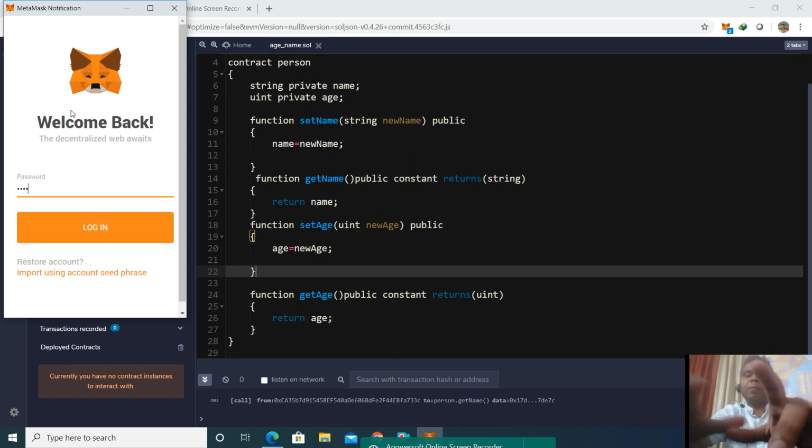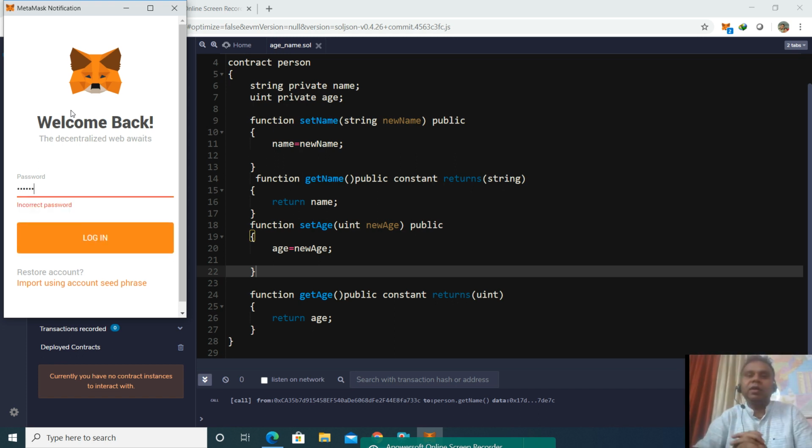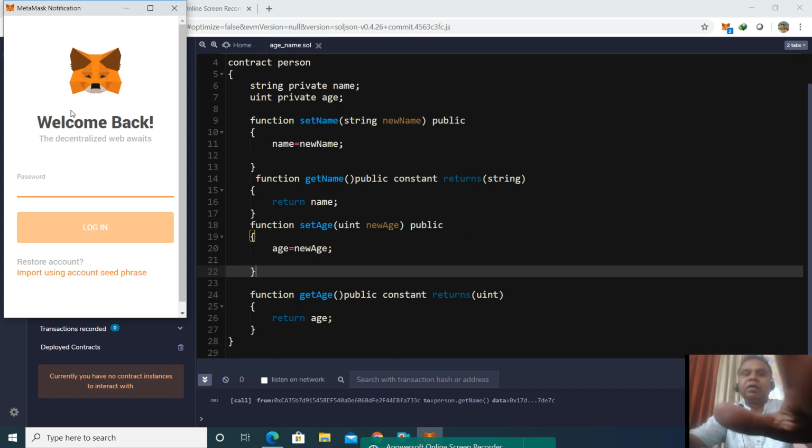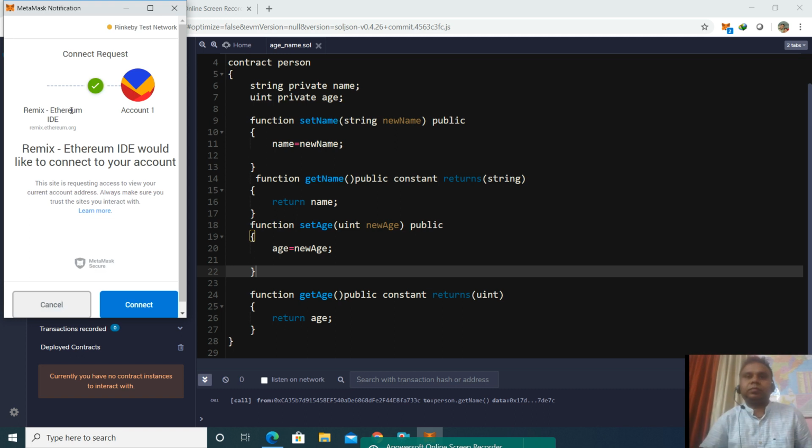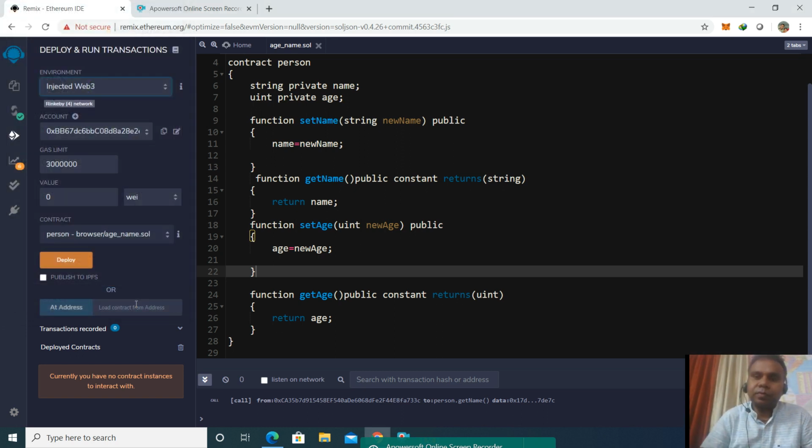It's asking for my password. I type my password over here and it gives an error. Let me type the password again. Now see, it says that Remix Ethereum IDE would like to connect to your account. As soon as I click connect, it has been connected. Now if you see, the address has changed. This is the address of my externally owned account, the address of the MetaMask.